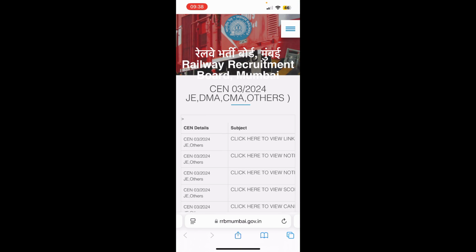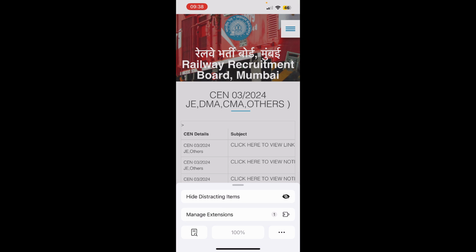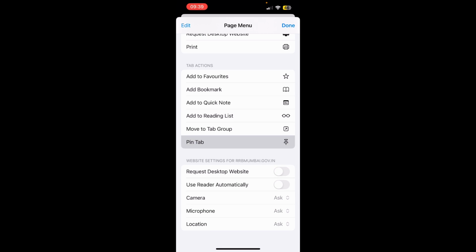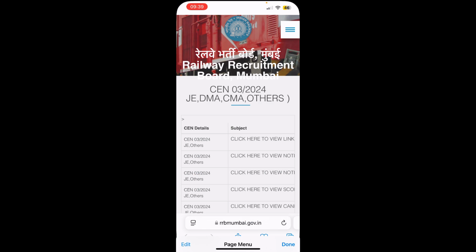Then you can see at the bottom where the website name is written, on the left hand side you can see two lines and a square box. Okay, you need to simply tap on that one. It will open up this option. Now click on the three dots at the bottom right hand corner. Now again simply scroll down and you'll find an option called pin tab here. Okay, simply tap on this one.